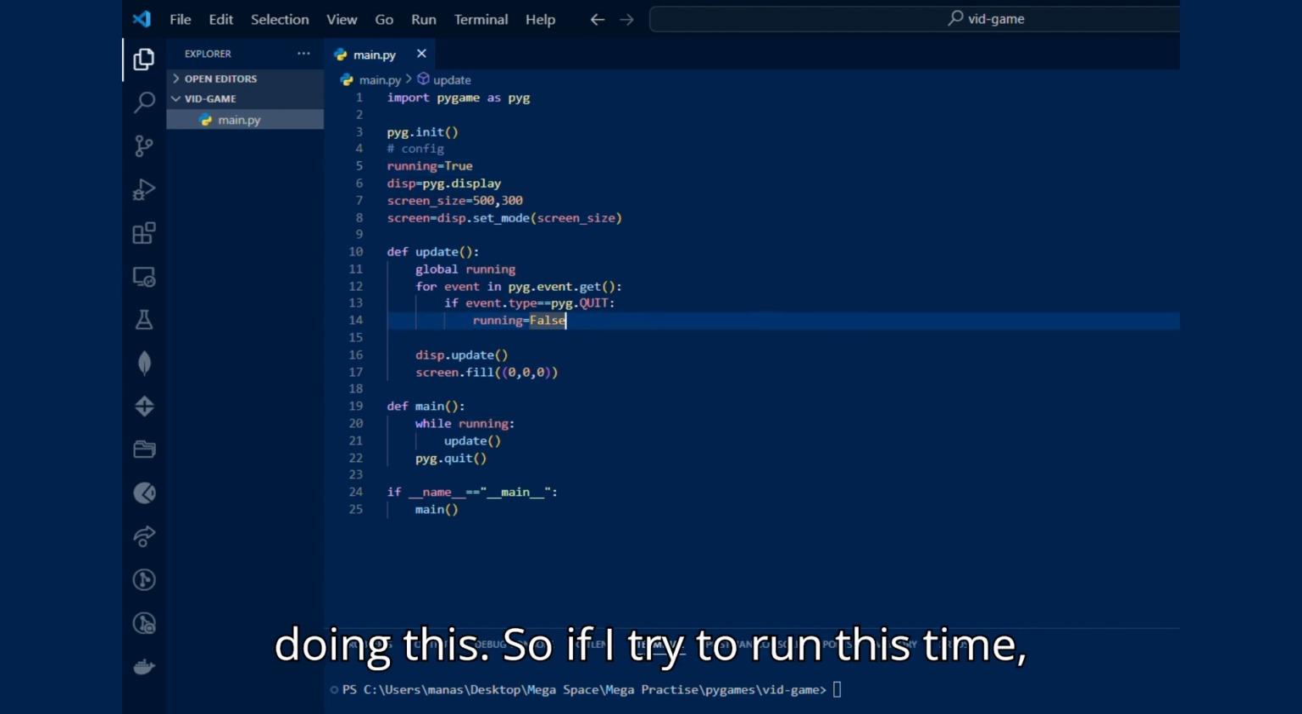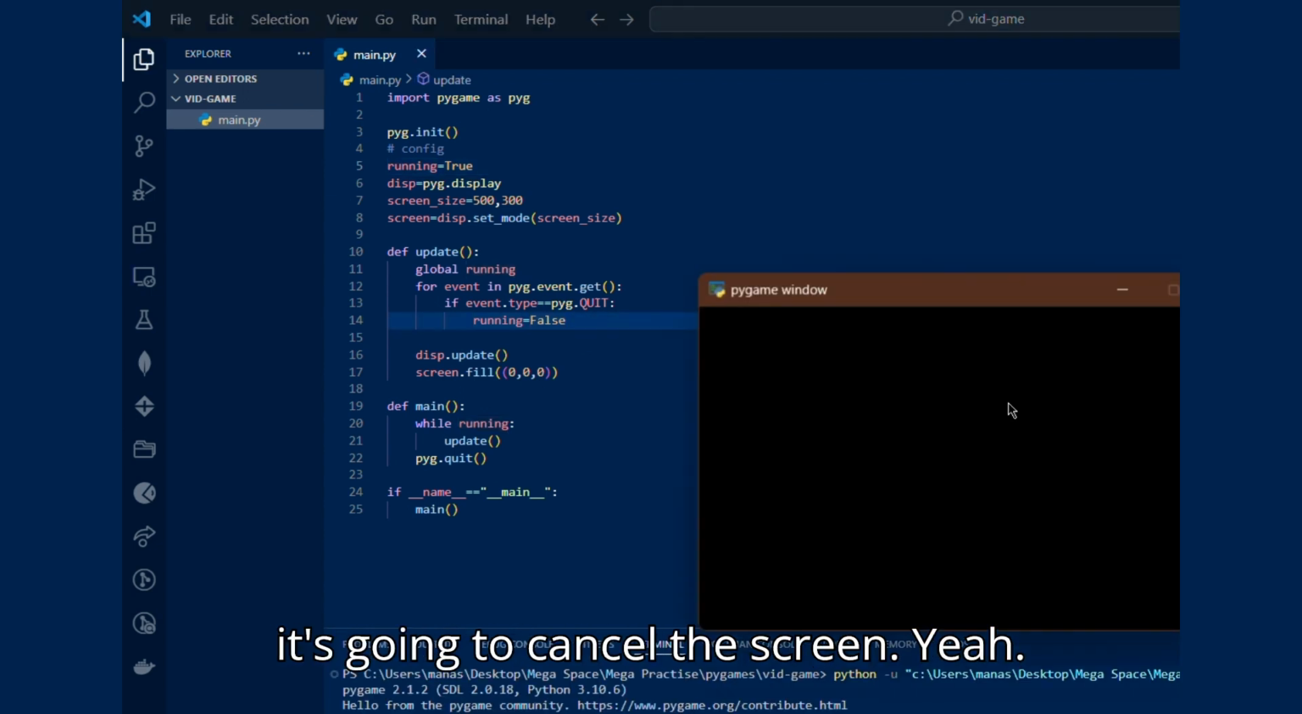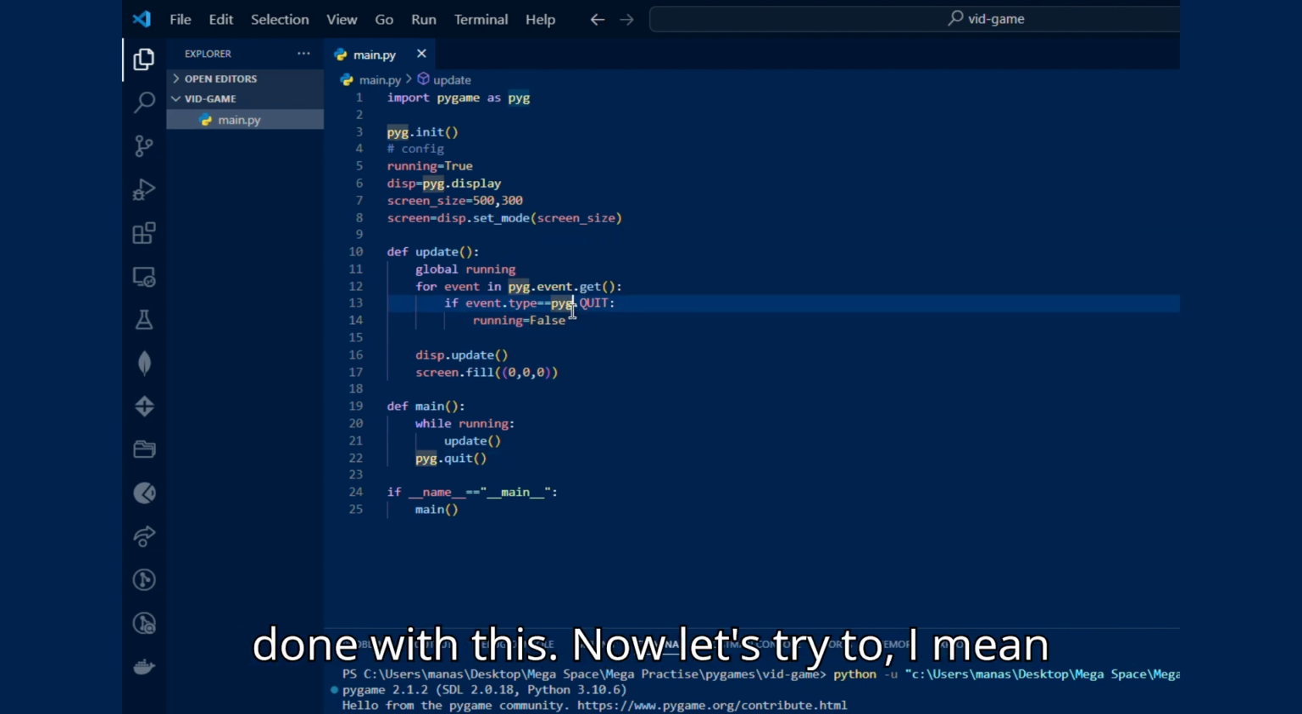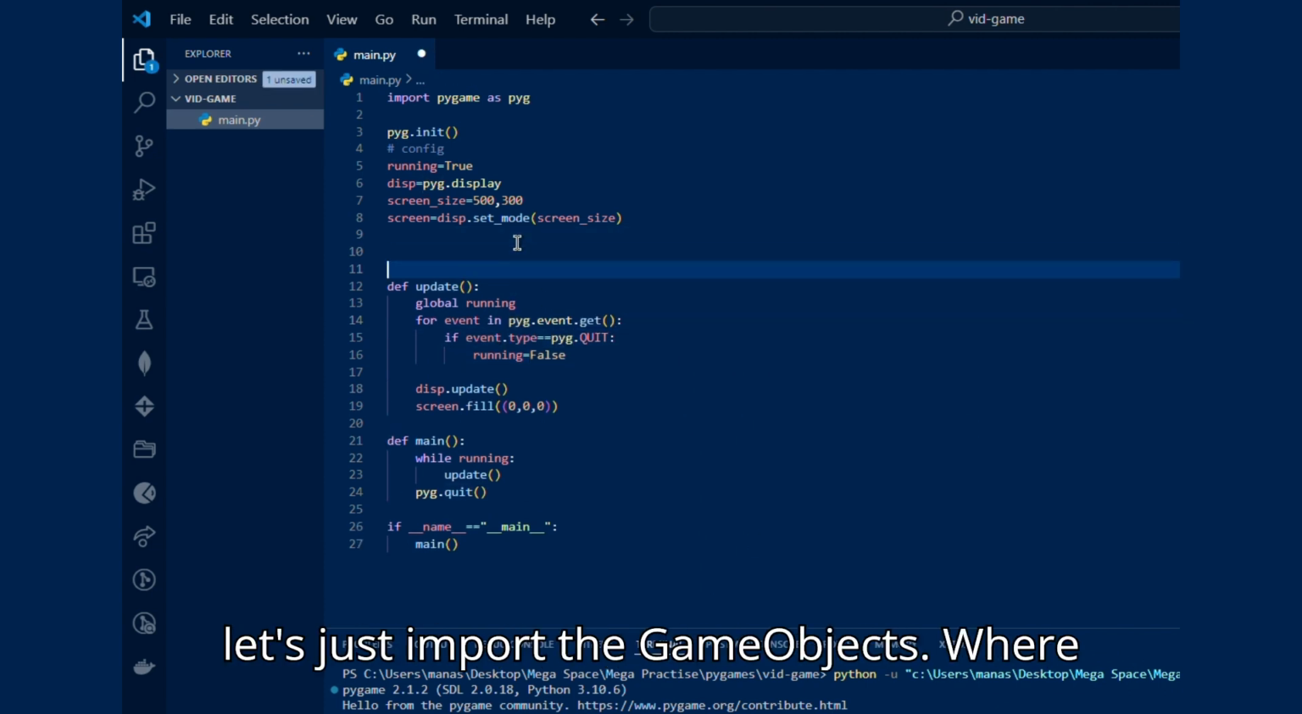So if I try to run this time, and click on the cross, obviously it's going to close the screen. Yeah, it's not hanging right now. That's pretty much it. Now we're done with this. Now let's just import the game objects.